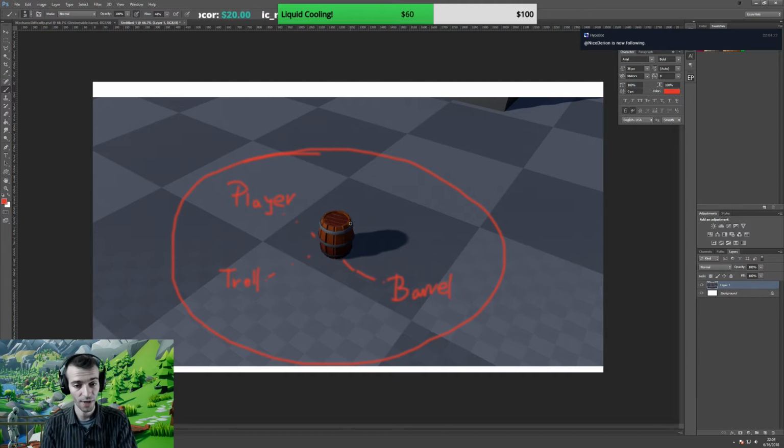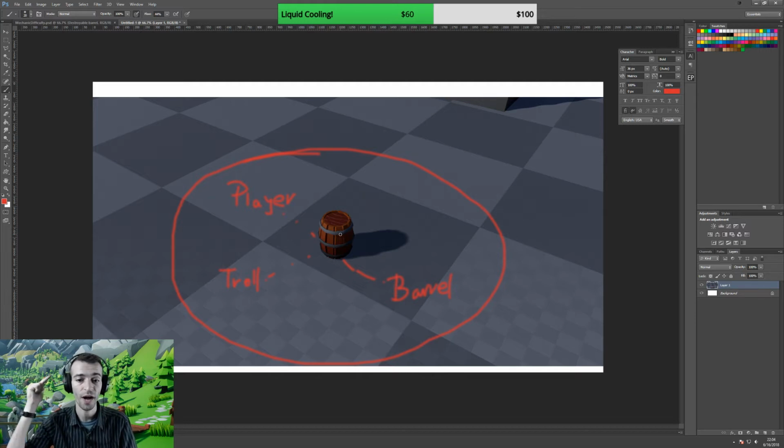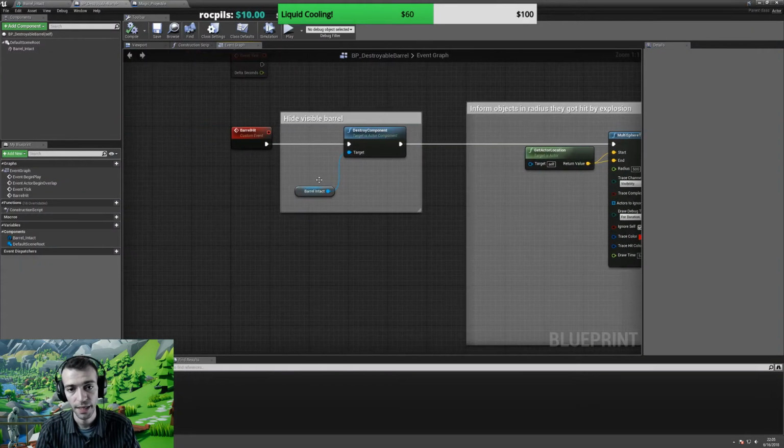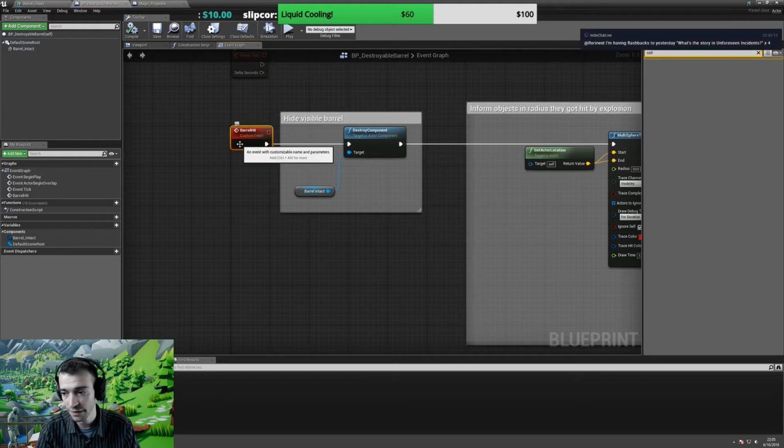Since both you and Atomic Worm are pretty fresh into the stream, let's go over what we're trying to do right now. We're trying to have a barrel that when shot explodes. We'll add the explosion later. Right now we're focusing on also sending out a damage message to any player, troll or other barrel in its radius. So that's why I'm doing this blueprint where basically I tell the barrel it was hit.